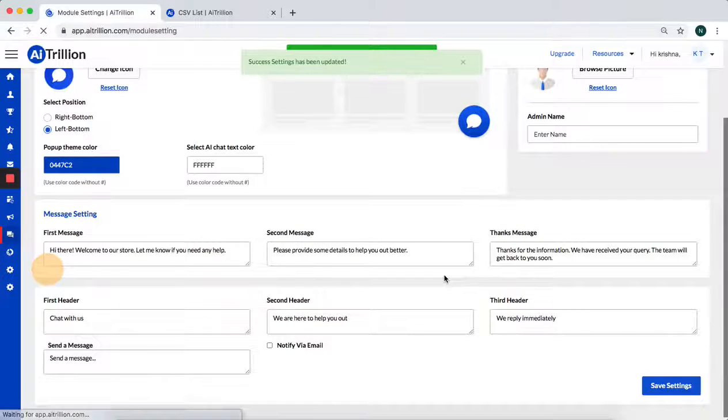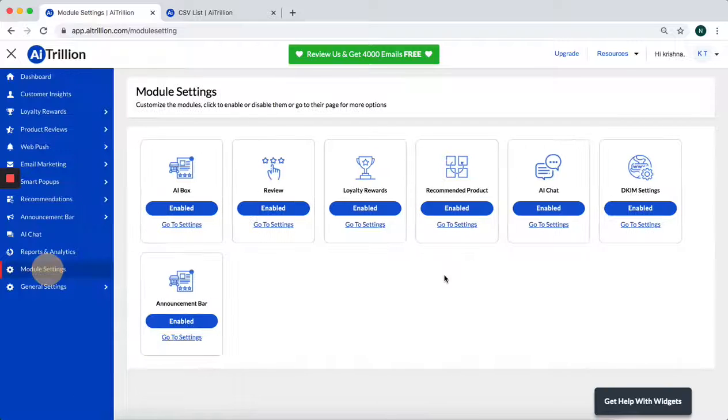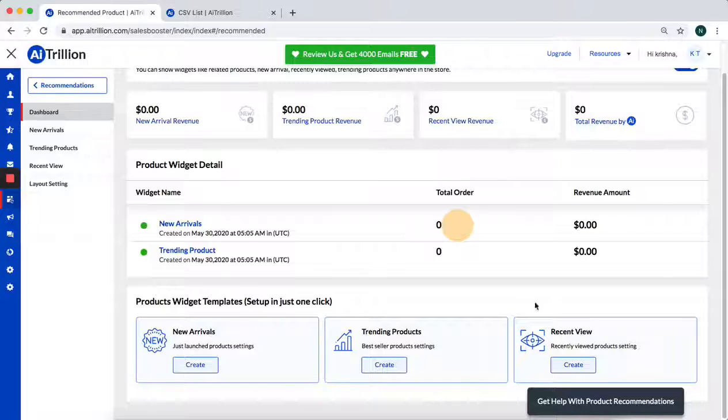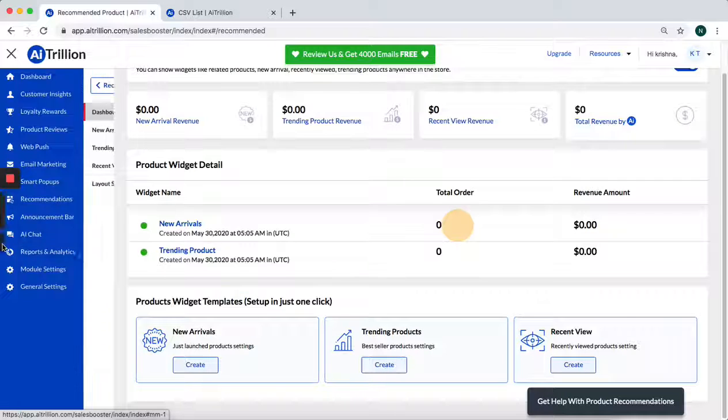You can go back to module settings and customize any setting that you need. So for example, if you were to customize the recommended product settings, you could do that. And you have the options here as well.